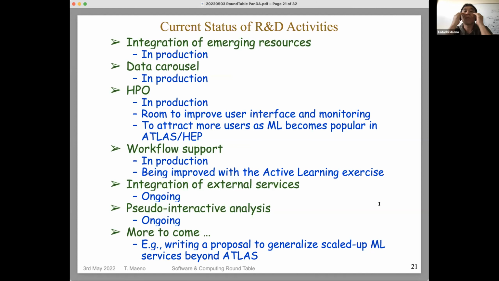So, concerning the current status of our R&D activities, resource integration, data carousel, HPO, and workflow support are all in production. But for HPO, there is still room to improve the user interface and monitoring. And the number of users is still limited. So we are trying to attract more users as machine learning becomes popular in ATLAS and HEP.